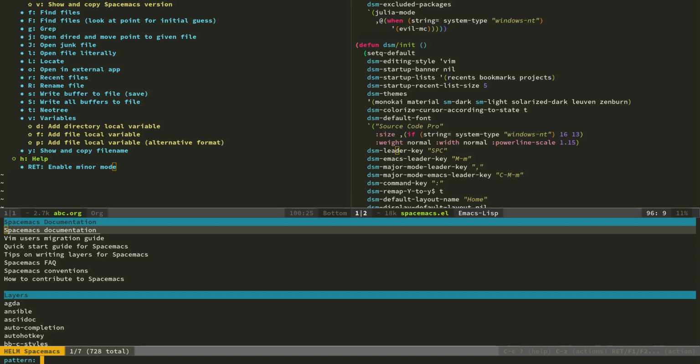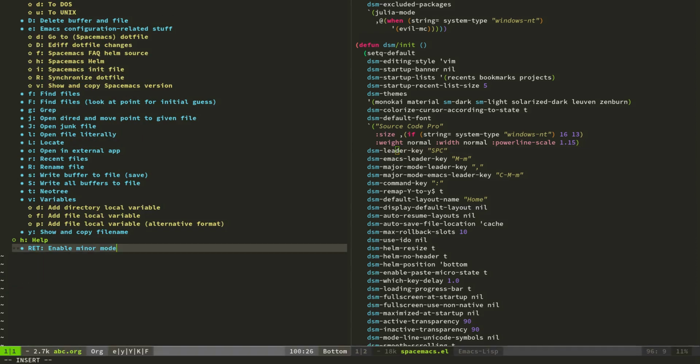Space H SPC, that's a new binding introduced literally less than an hour ago. I just merged this pull request. This is the same binding as Space F E H, so hopefully this will make it a little bit more visible for people. And if you don't know what Space F E H does, it's basically the singular source of Spacemacs help, basically. So I talked about this in the previous video, so you should probably watch that. Space F E H, this one.